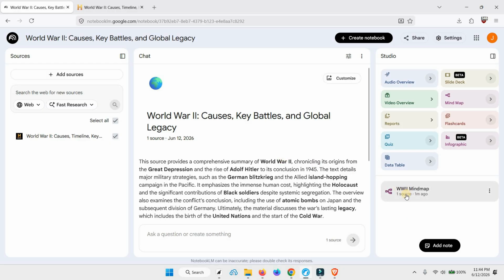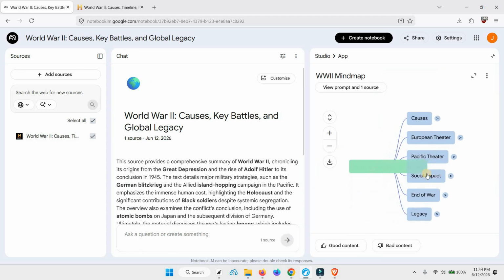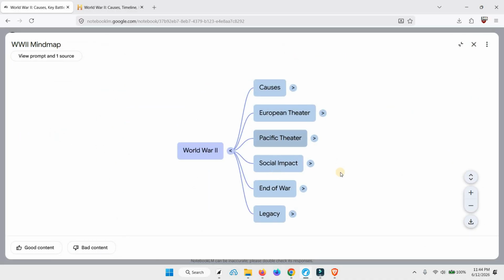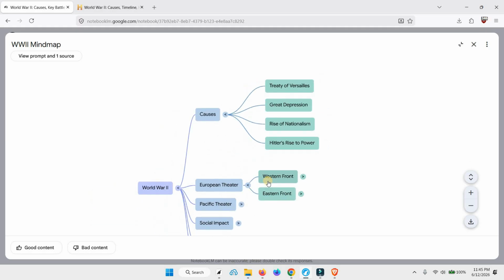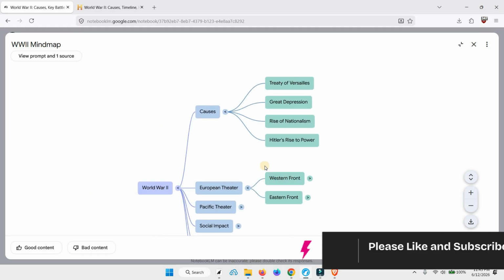Okay, NotebookLM has finished creating a mind map. You can open this by clicking it. And you can also expand this one to see your complete mind map. So this is how to create a mind map in NotebookLM.